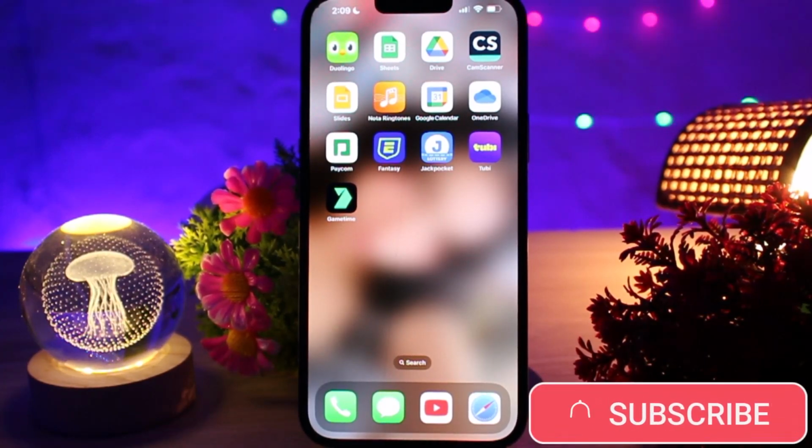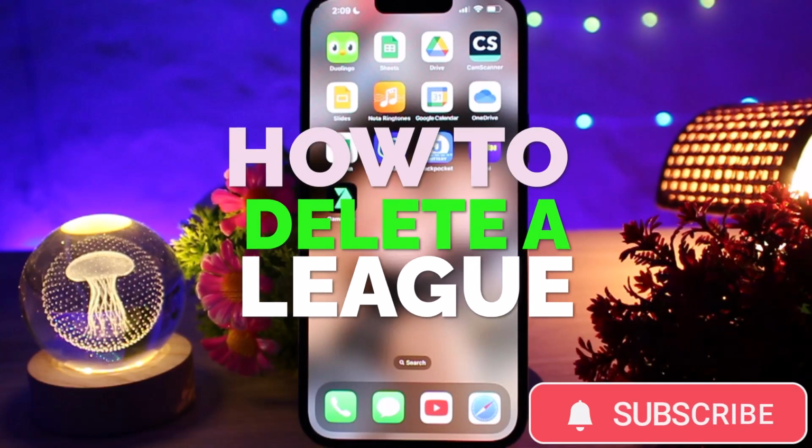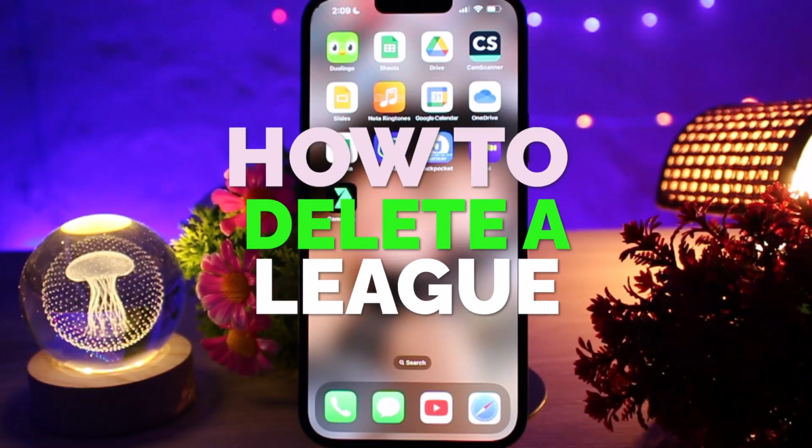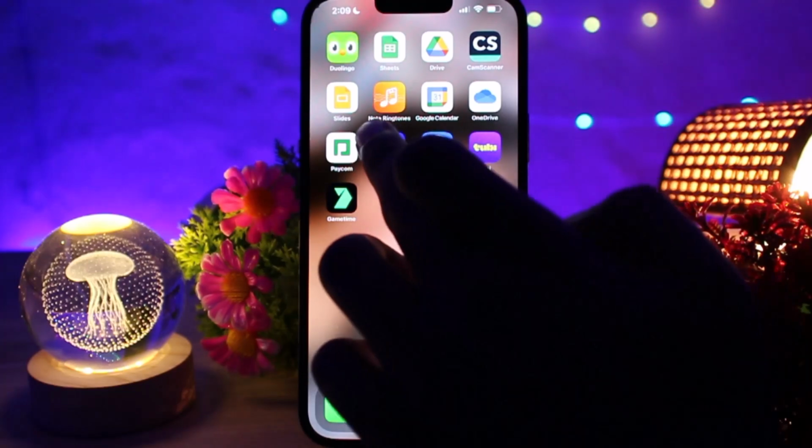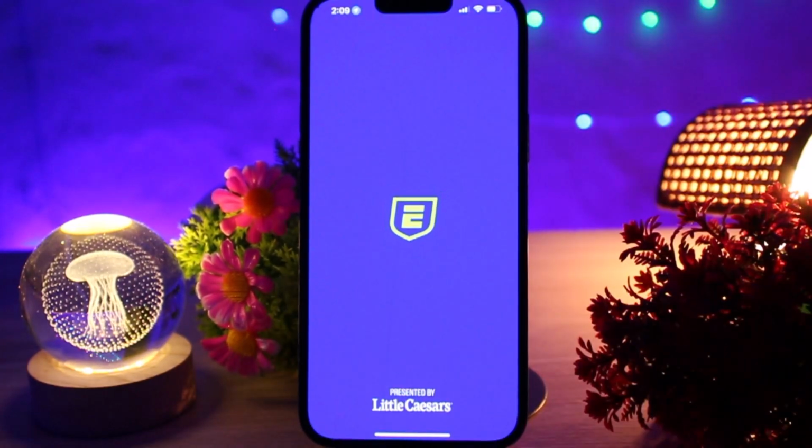In today's video, I will show you how to delete a fantasy football league in the ESPN app using your phone. Let's get started. First, open the app on your phone and make sure you are logged into your account.